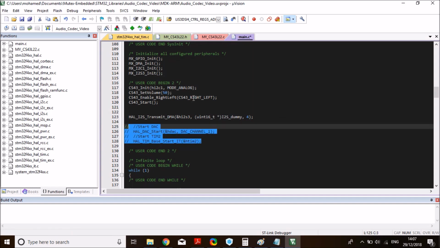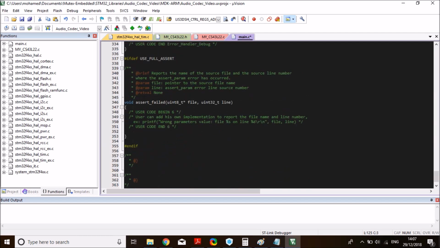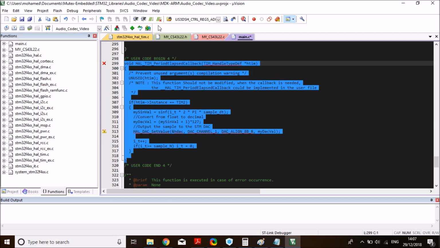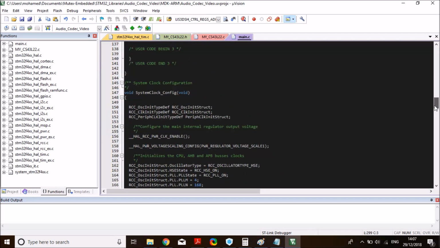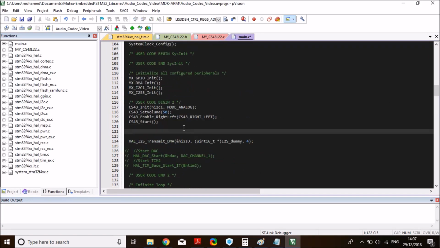And I can also comment out the timer interrupt callback because I don't need it anymore as well. And what I need to do now is first predefine the sine wave at the beginning. So just define a sine wave, store it into an array, and then output it with the I2S via DMA.